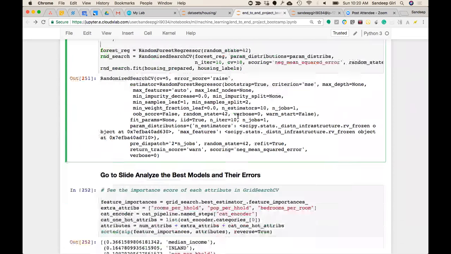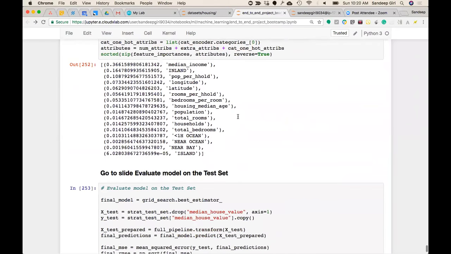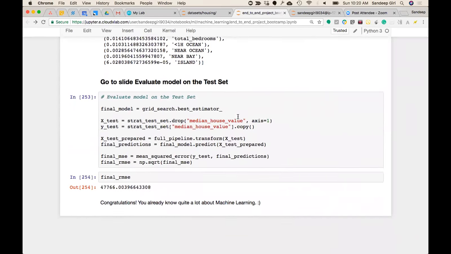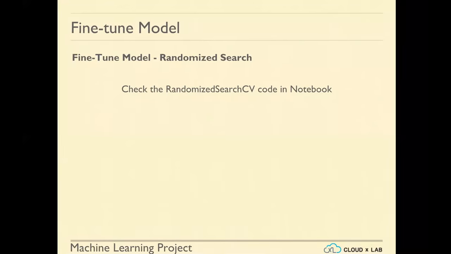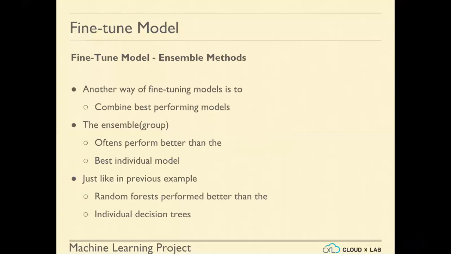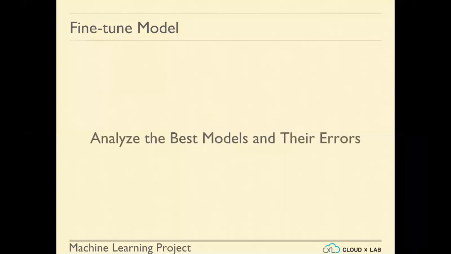Okay, so this is one way of fine tuning your algorithm. Now, the other ways of fine tuning could be ensemble methods. So if you have multiple algorithms together in an ensemble, they generally give you better results as compared to the individual one. So those are called ensemble methods. So we will cover these things in detail later.